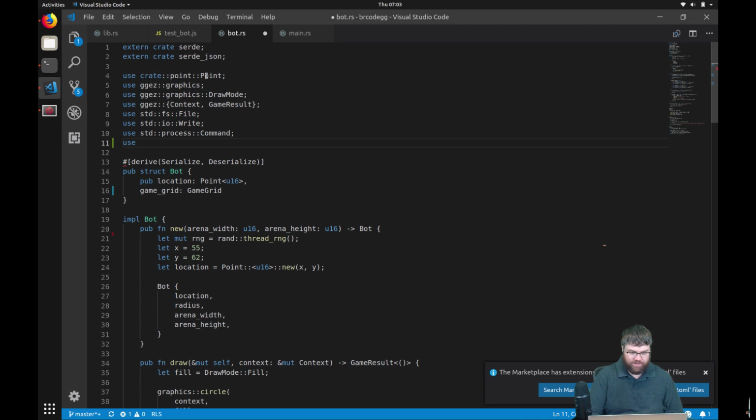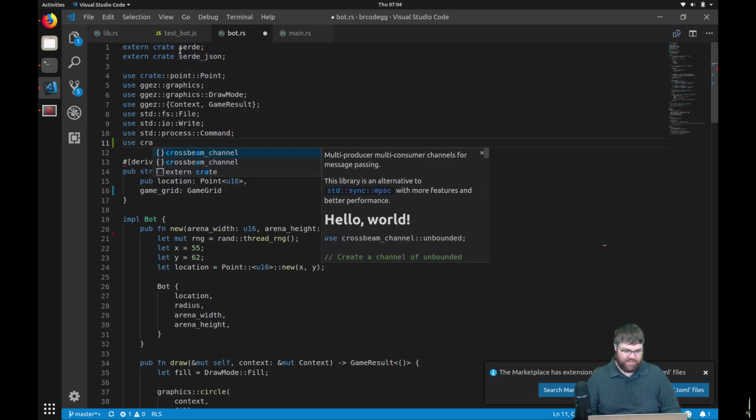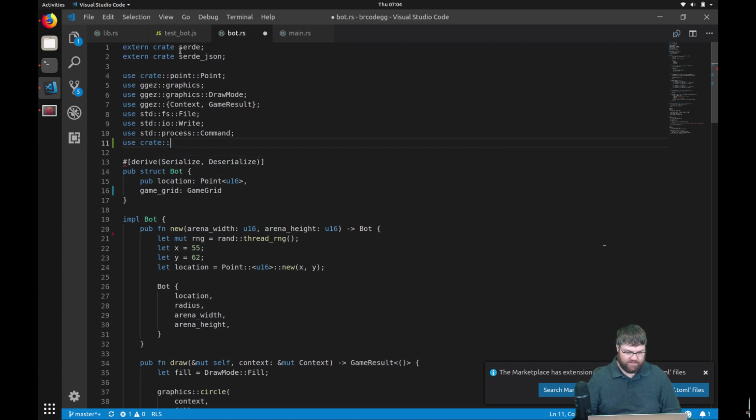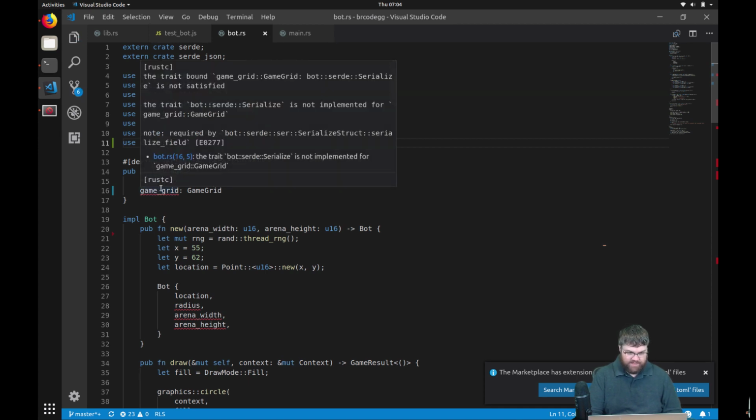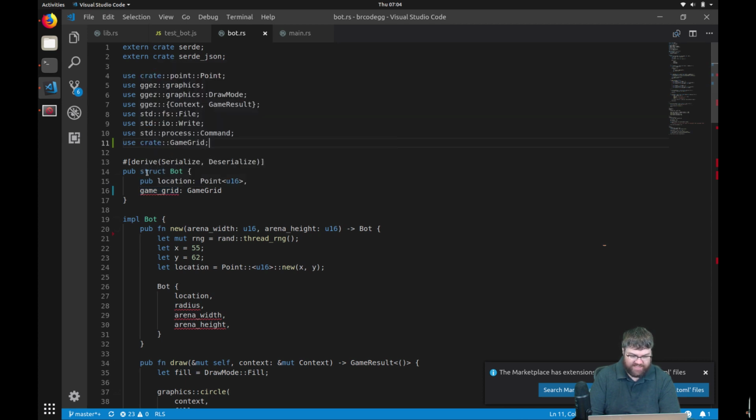This is using create point for mine. Can I do that? Using create game grid like that. So this will pull in game grid for me, and that gives me the type. Game grid. The trait bound game grid bot sort of serialize is not satisfied. The trait bot sort of oh wait, because I'm serializing the bot?